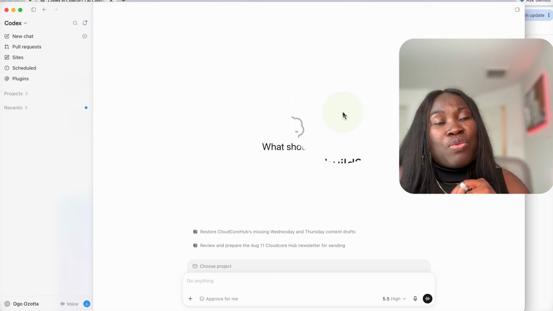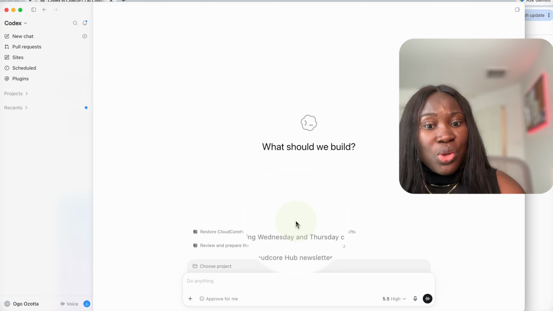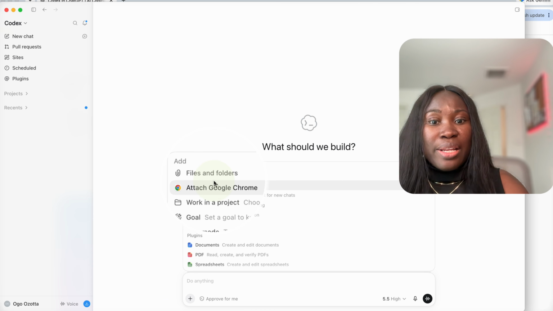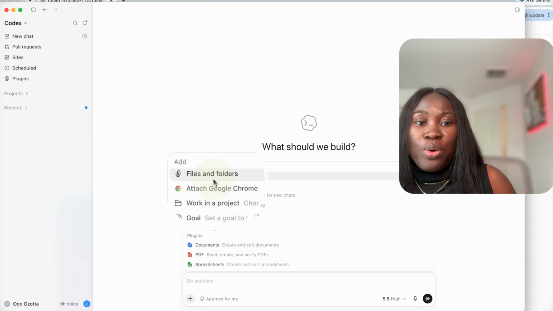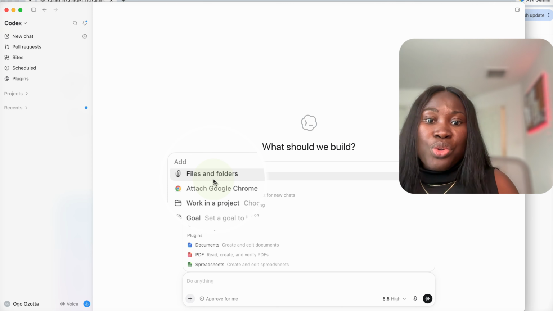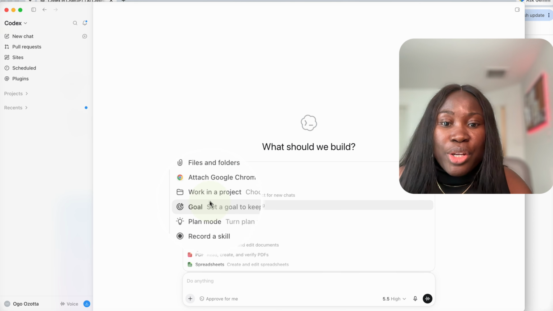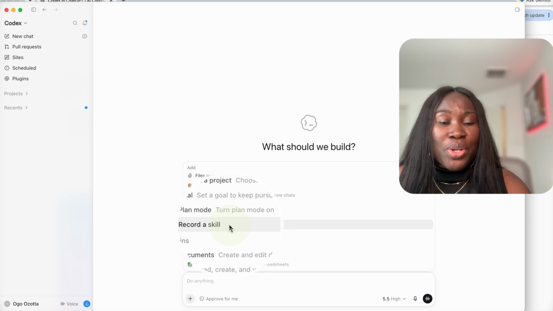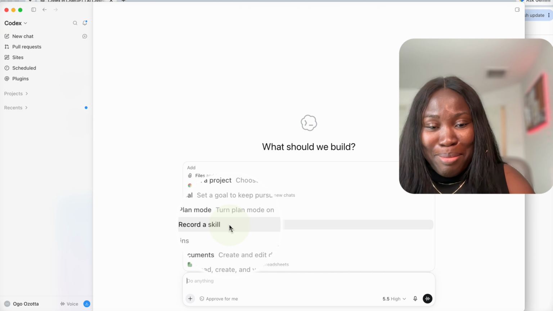If you have a repo living locally on your machine, you can also add it here, and you can add a file or add a folder. So if you have a repo that you want to chat about, you can click there to open that repo. You can also give it goals, like code goals. You can do this, record a skill. Let me walk you through everything step by step.